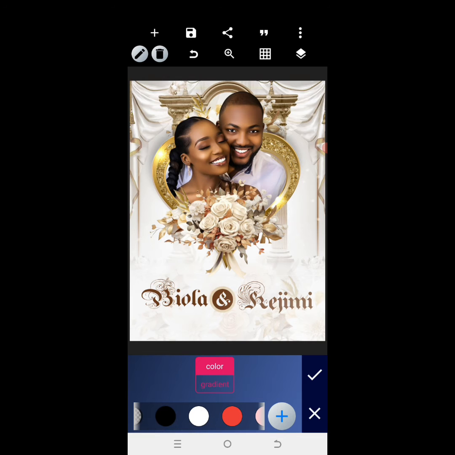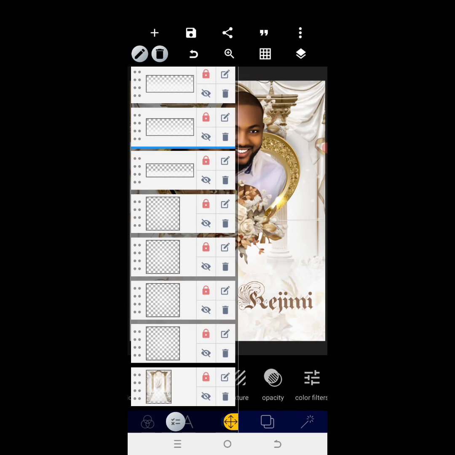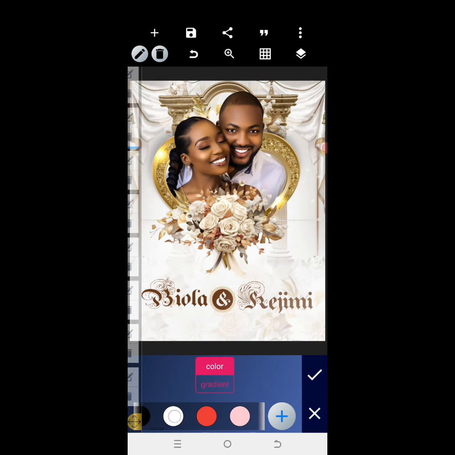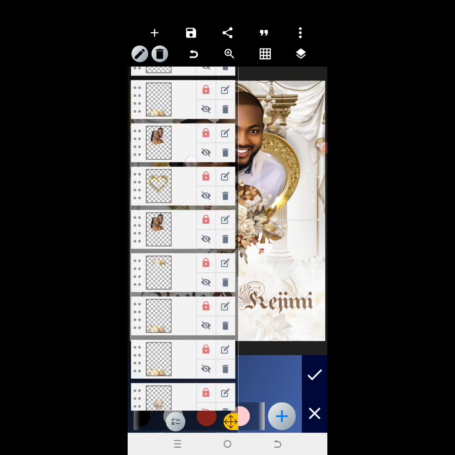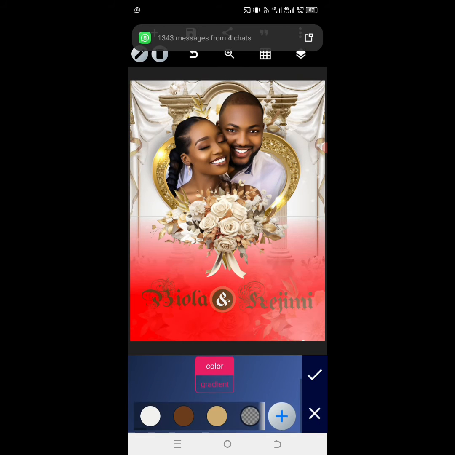Just change the whole color to white. Then I will go to the second one, change the whole color to white. Okay, perfect. Go to the third one, change the whole color to white.